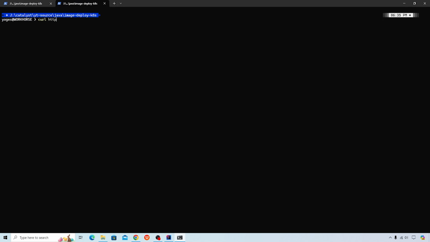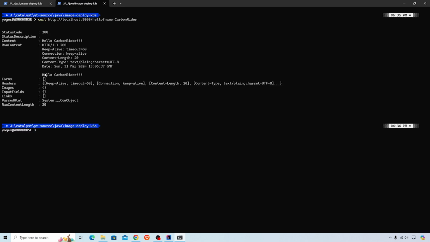Let's go ahead and try to access our REST API. It is available on localhost 8080 followed by hello. And then the name of our parameter is name. I'm going to pass value as carbon writer and it should print a hello message. So congratulations, our REST API is now accessible, which we deployed inside a local Kubernetes cluster.